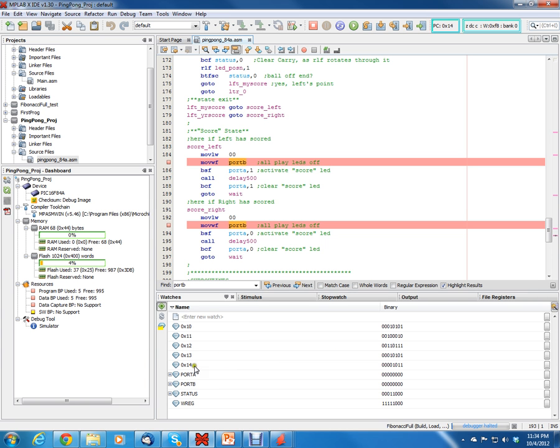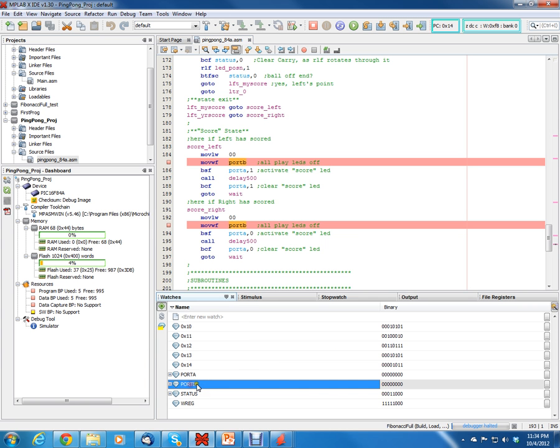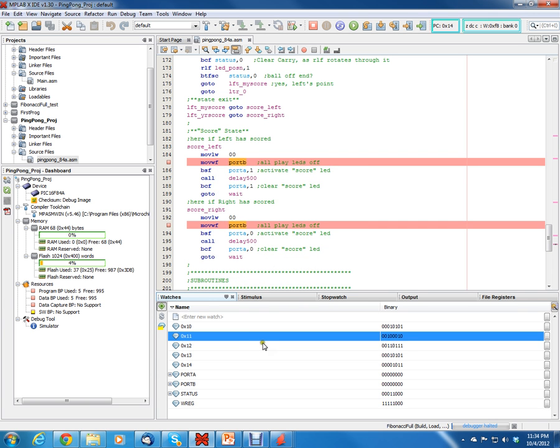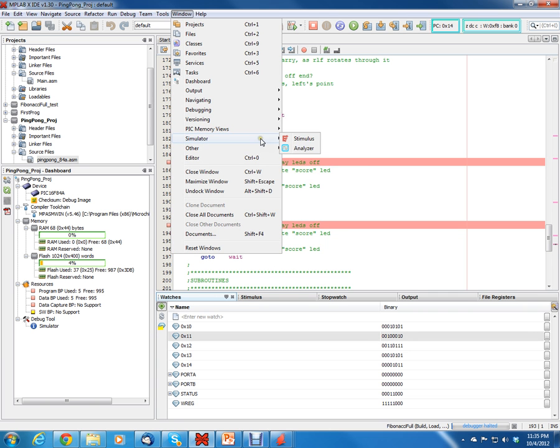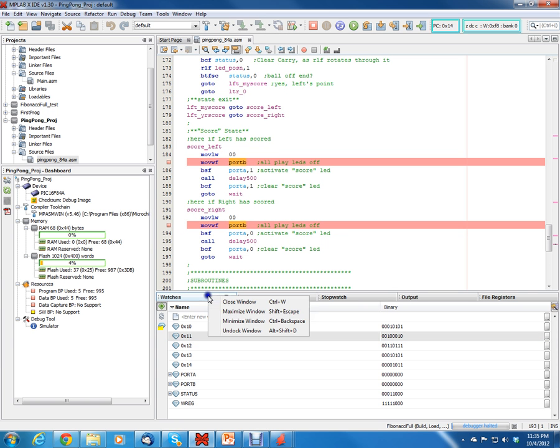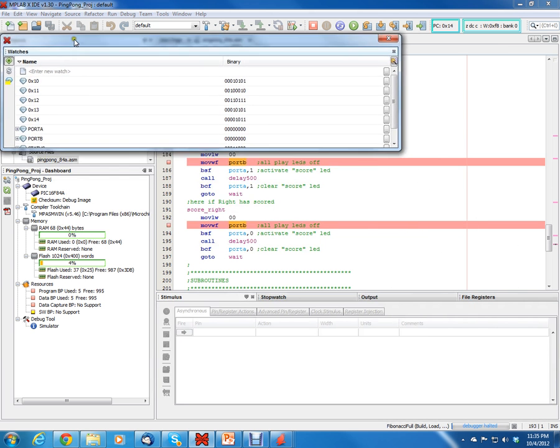Now, we've already talked about how to add a watch window, but assuming that we don't have a watch here, the way we do it is we just right click, say new watch, special function registers, port B, OK. And then to get this window up, you have to say window, debugging, and then watches. So that'll make this window pop up. Now I want to undock this window, so let's click undock. Let's move this window up at the top here.